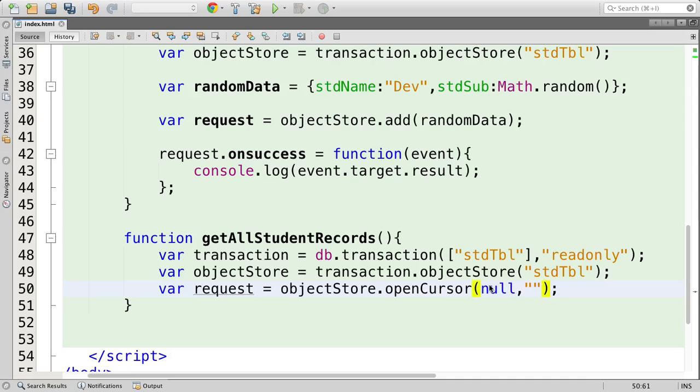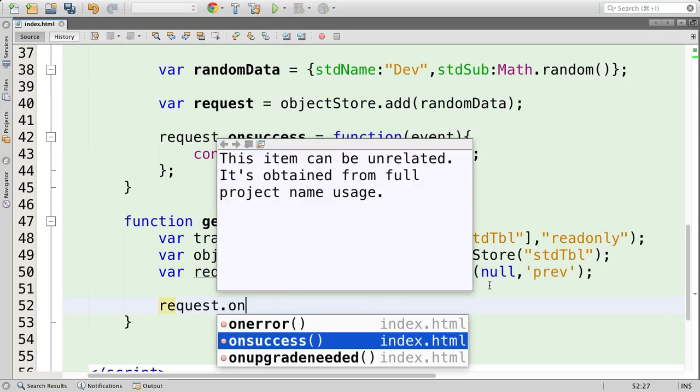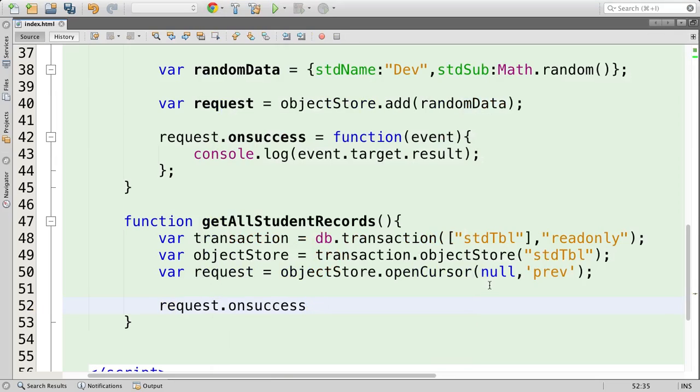Ascending, descending order if you have anything. By default, it's ascending order. If you really want descending order, use previous. So the last inserted one will be shown first, and then the rest of the items will appear. Now I prepare the request object. Now the same procedure, request, see whether it is success.